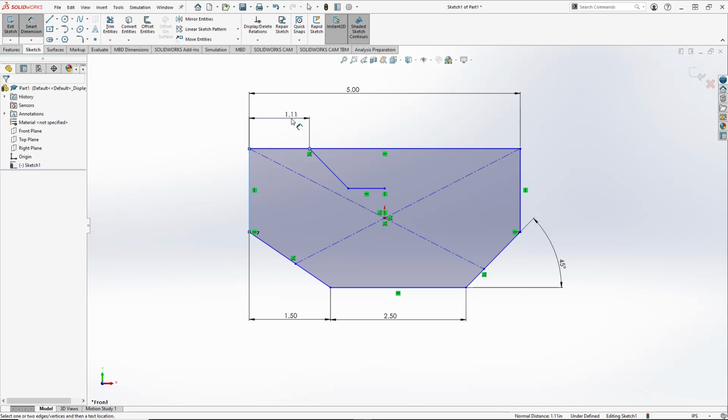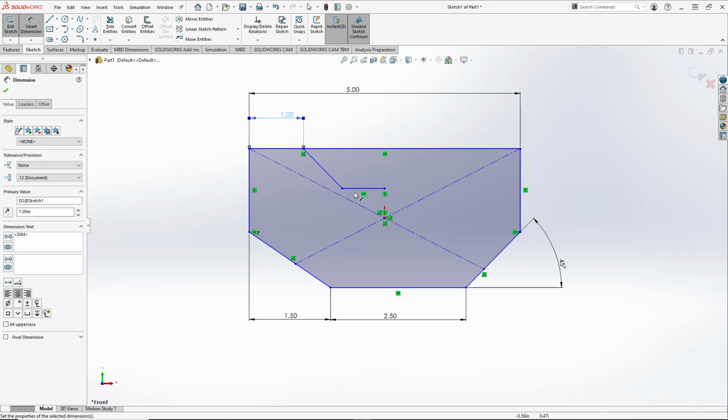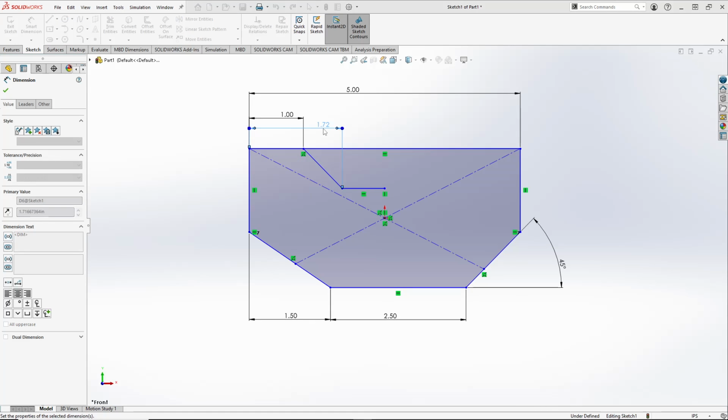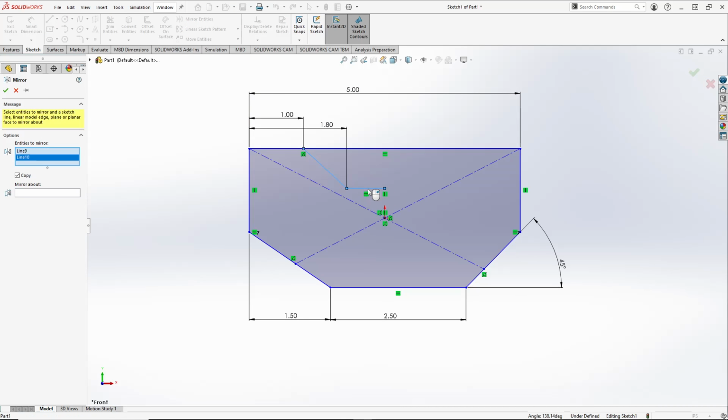So it's 1 inch from that wall there, and this is 1.8 inches from the wall. And we can click mirror, click these 2, and we're going to click mirror about, click the feature manager, it's a little yellow thing, and we're going to go to the plane that splits it in half. So that plane is in the middle. You see this plane here, the right plane.